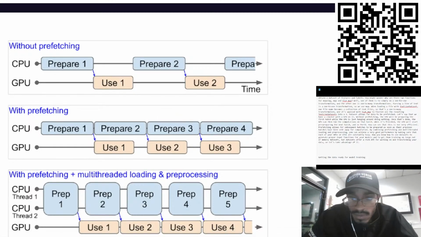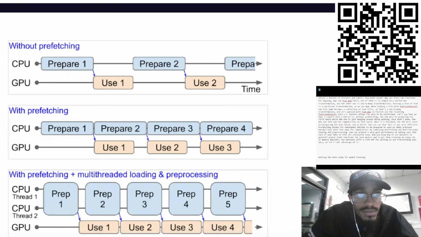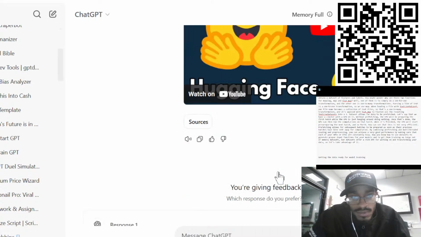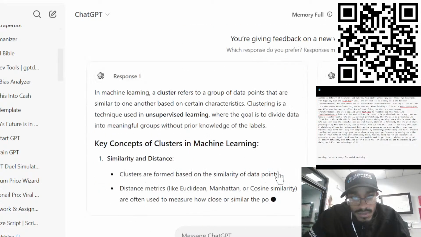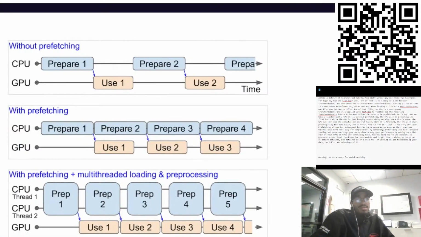Let's say that we have a cluster with a GPU on it. Without prefetching, the CPU will be preparing the first batch while the GPU is just hanging around doing nothing. Once that's done, the GPU can then run the computations on that batch. When it's finished, the CPU will start preparing the next batch and so forth. You can see that this is not very efficient. Prefetching allows for subsequent batches to be prepared as soon as their previous batches have been sent away for computation. By combining prefetching and multi-threaded loading and preprocessing, you can achieve very good performance by making sure that each of your GPUs or CPUs is constantly busy.